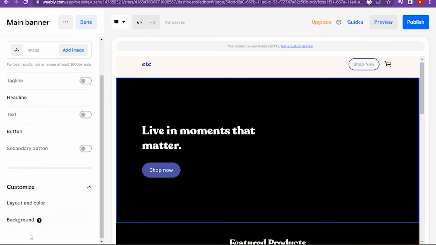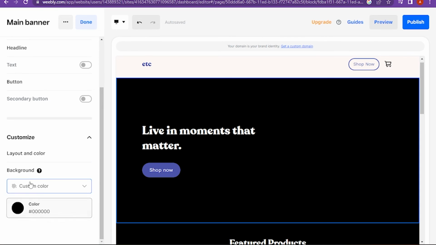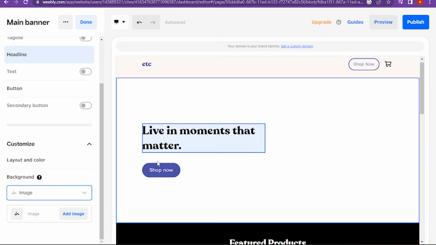And here you have to again go on the customize and click on the background. Here you have second option which is image. Here you can change the image color. Once you add the image, you can change the color and click on the done. So yeah, this is how you can change background color on the Weebly.